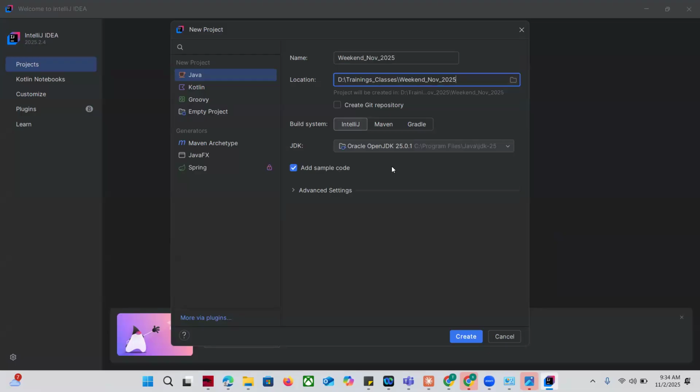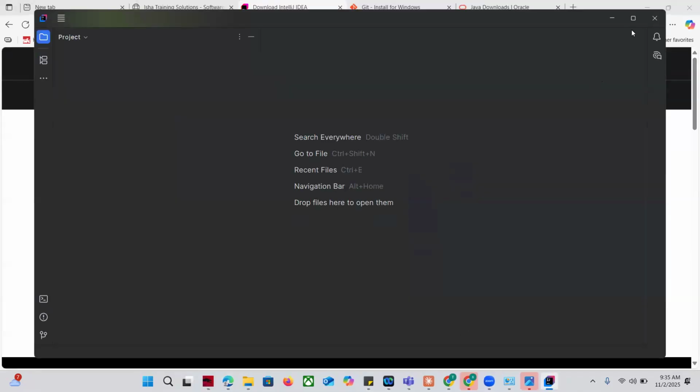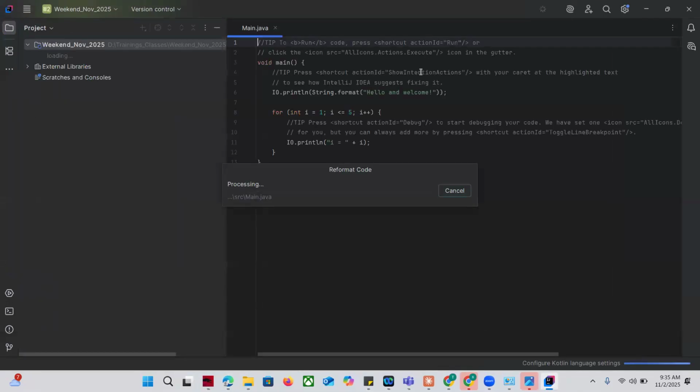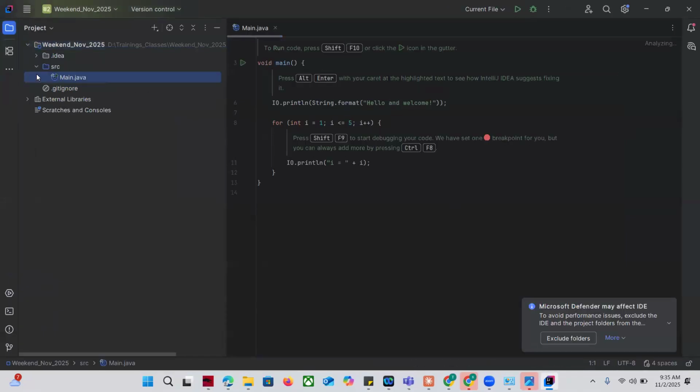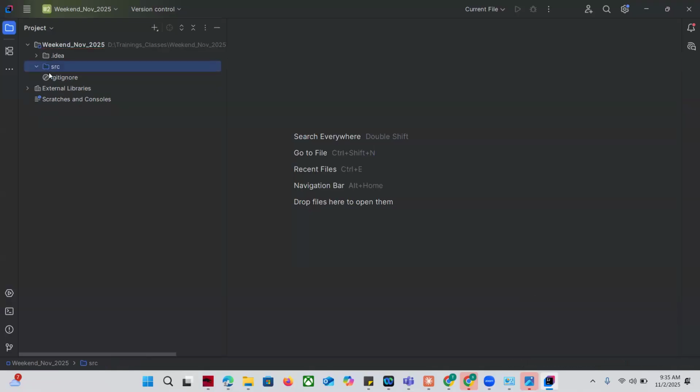Got it? By default, we use IntelliJ as the build system because we are new to Java, and IntelliJ is so smart that it will detect the latest JDK version present on our laptop. You need not do anything. And I click on create. Once I click on create, it will create a default Java project with some default file, print statement and all these things. Just ignore it.